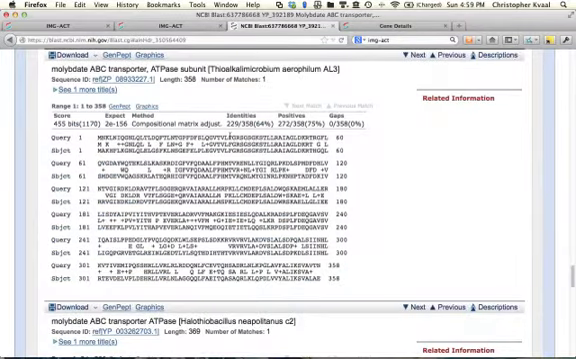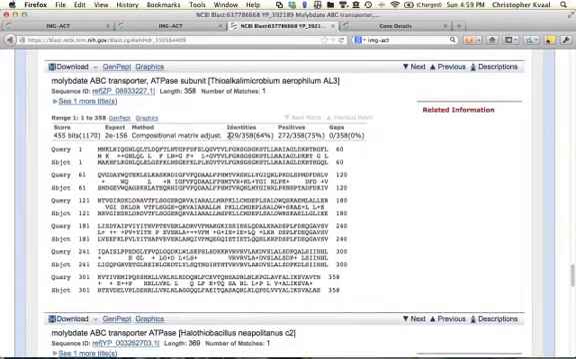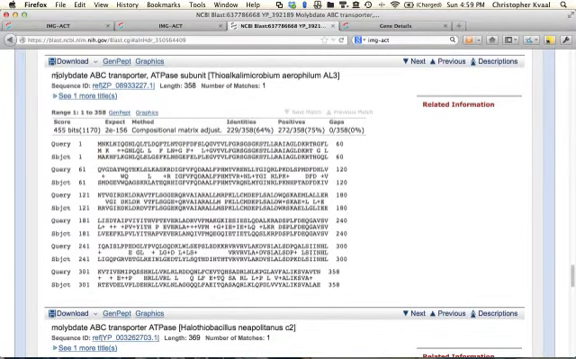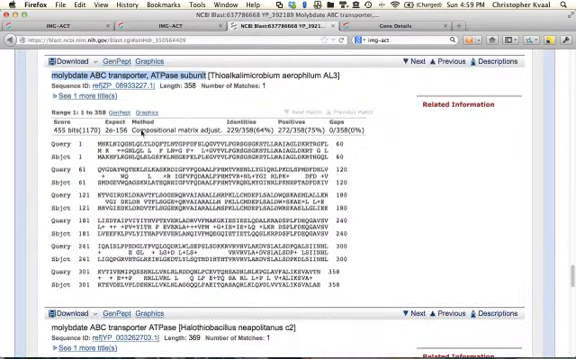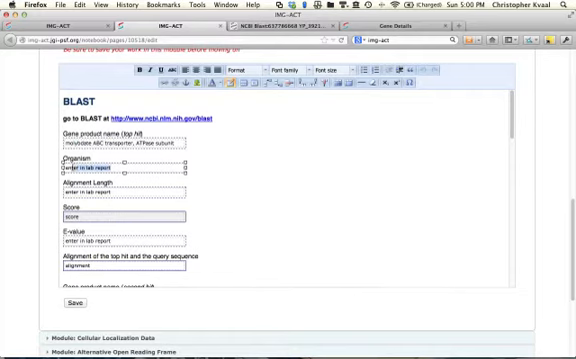Yeah, well, we can just click here, and I go right down to that hit. And that gene product name is a molybdenate ABC transporter ATPase subunit. I'm going to copy that, and I'm going to paste it in right there. Then it's asking me for the organism, and this is Thioalcalomicrobium aerophilium. And so we're going to take that, and we're going to place it right here into the organism, and then we're going to try to figure out what is the length of that alignment.